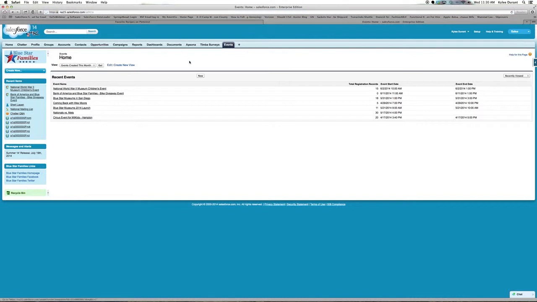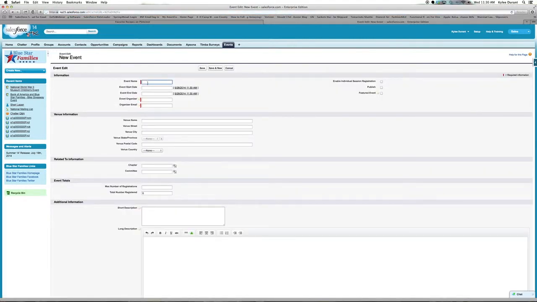So once we get to this page, we're going to see the recent events that we've created, and then we're going to also see the new tab, and we're just going to click new. We're going to have the event name, so this is the name of the event that's happening. The start date and the end date. Usually if it's a single day event, it would be the same date. So it would start and end on, let's say today, the 28th.